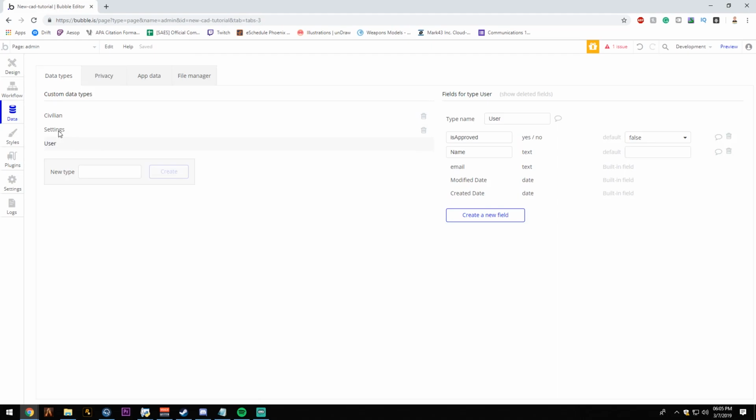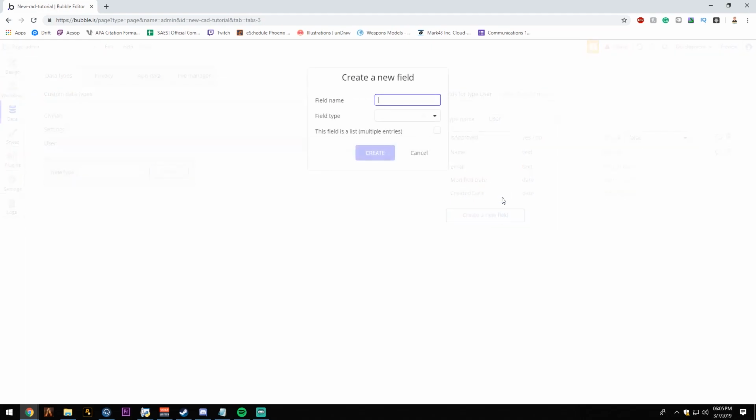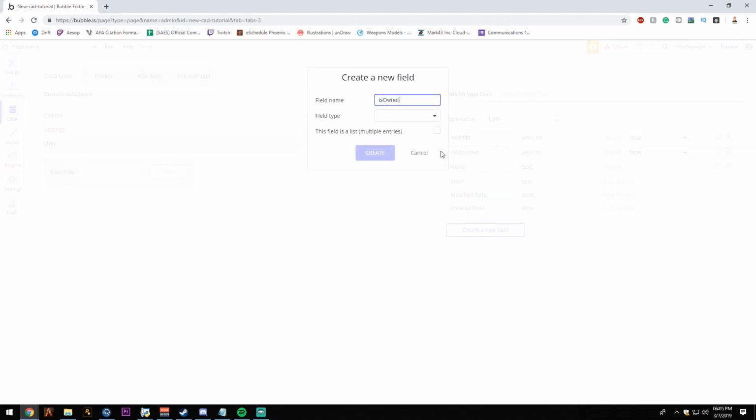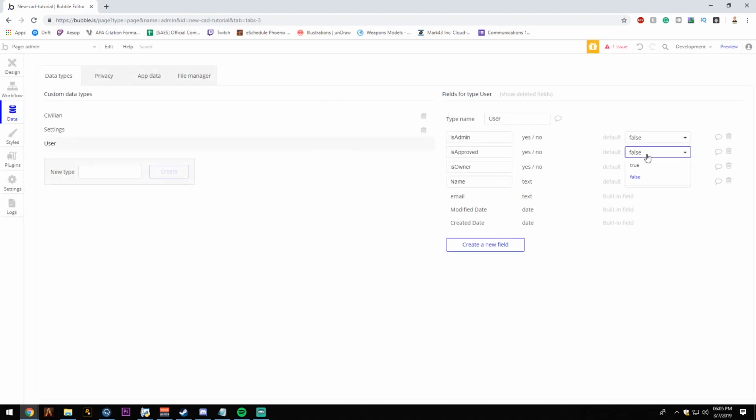Go to data, then user. We're going to create a new field in the user. It's going to be a yes/no. The field name is going to be called is admin, and the default is going to be false. We're going to create another one called is owner. Is owner is going to be yes/no, and that's going to be false.